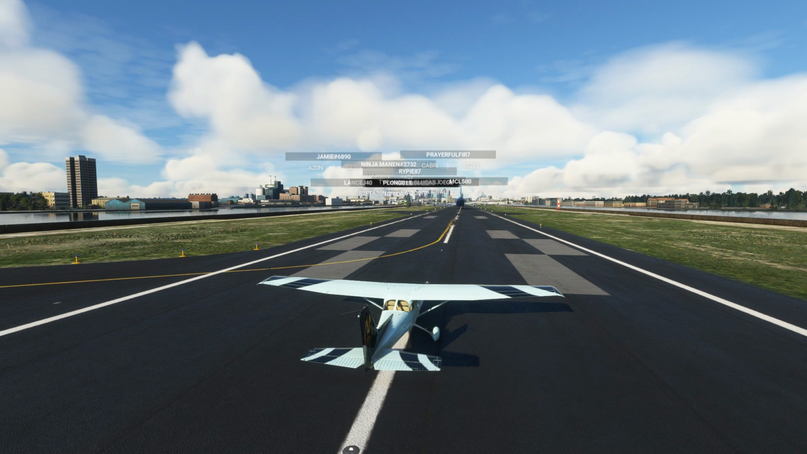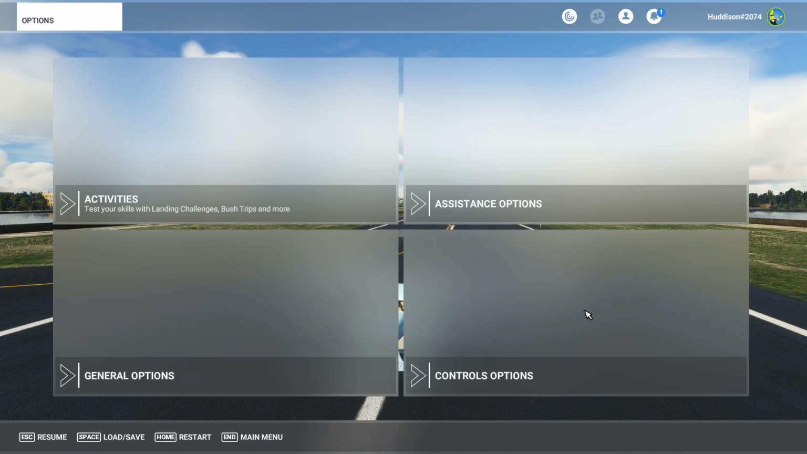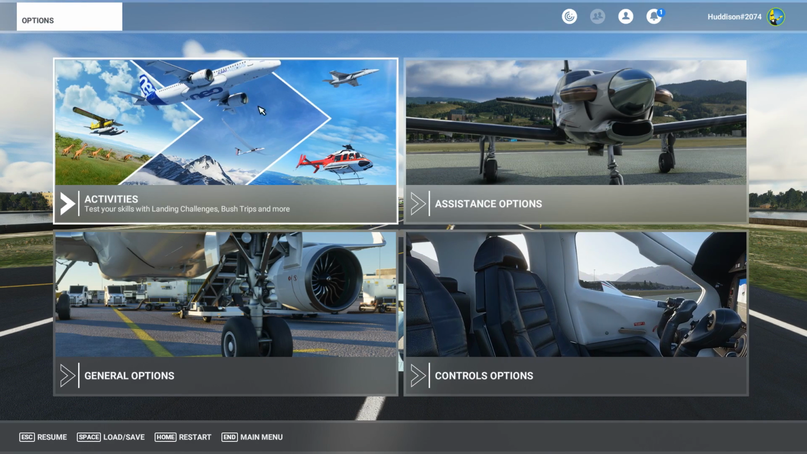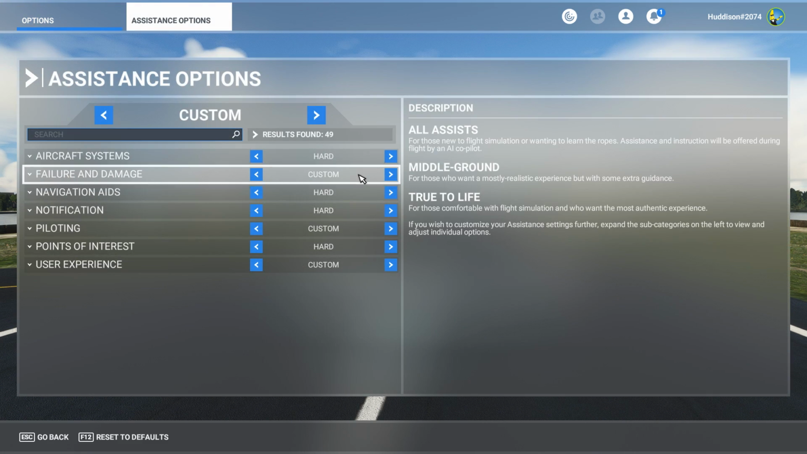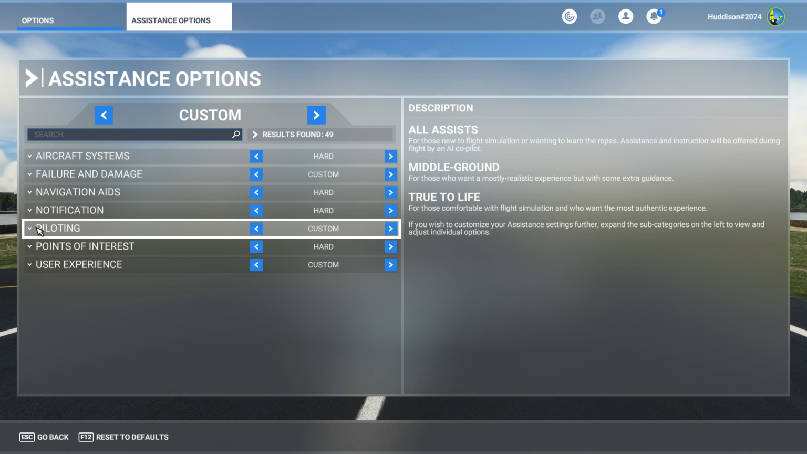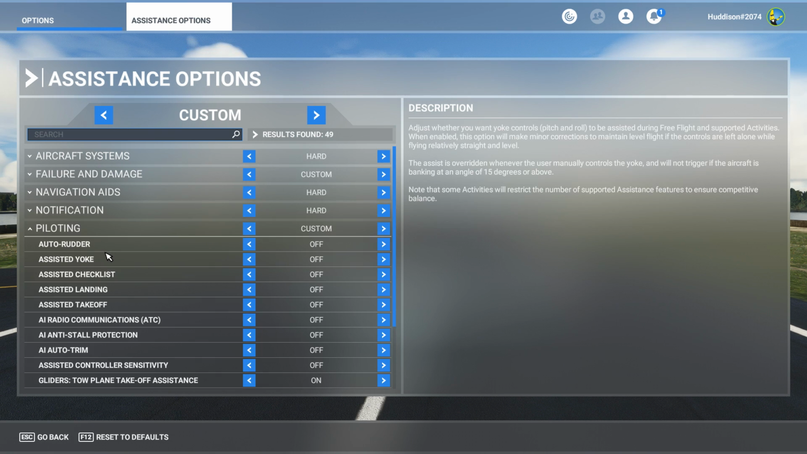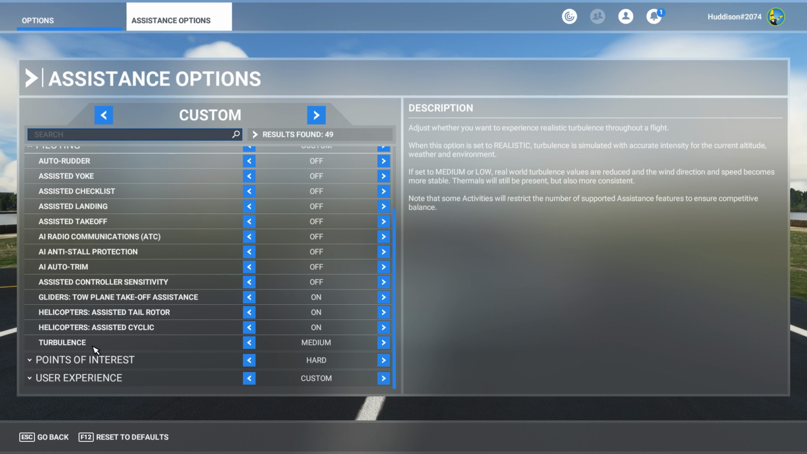Now, let's show you where these new turbulence settings are. Let's go to Options. We'll go under Options to Assistant Options. And under Assistant Options, go to Piloting. If you scroll down under Piloting, at the bottom you'll see a new setting called Turbulence.